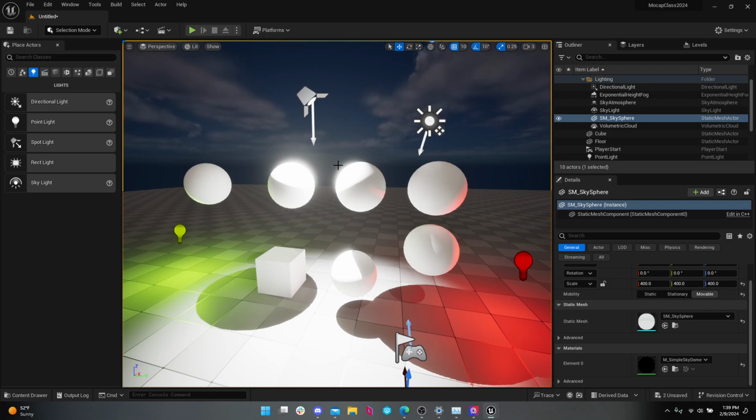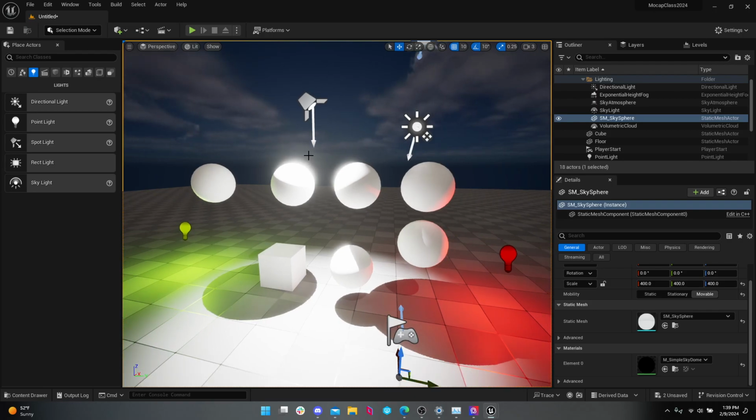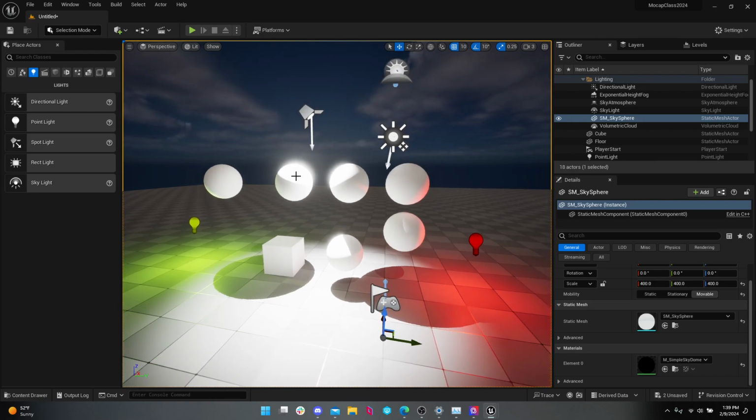All right, we're running out of time, so we'll pick up the pace a little bit. I just want you to experiment for the assignment. So we're going to look at how to add marketplace assets real quick. It's pretty simple. But first, I'm going to show you where the content browser is.